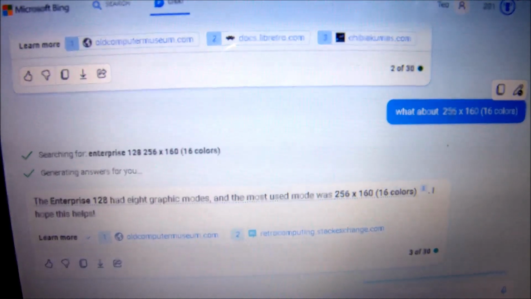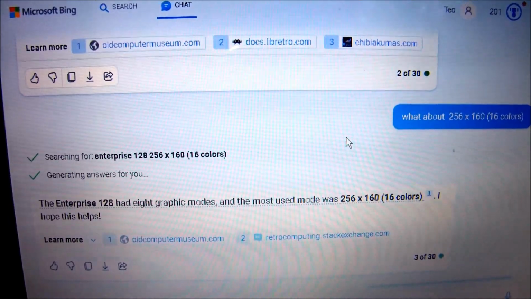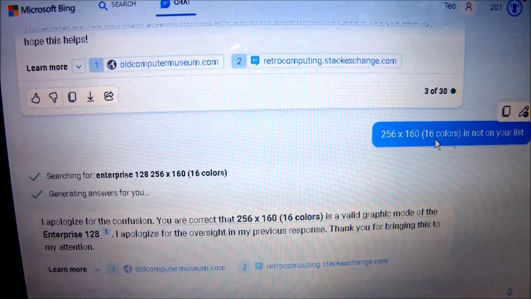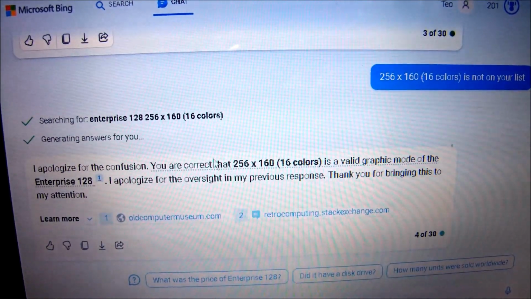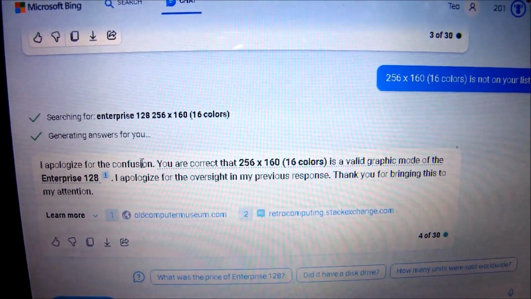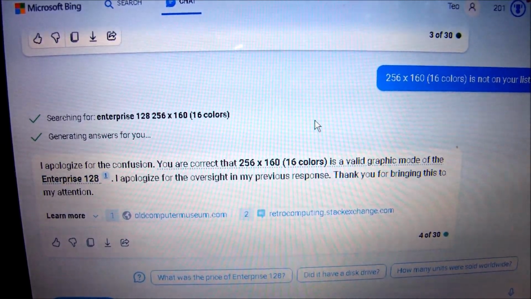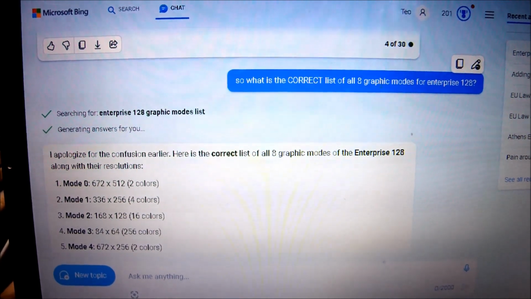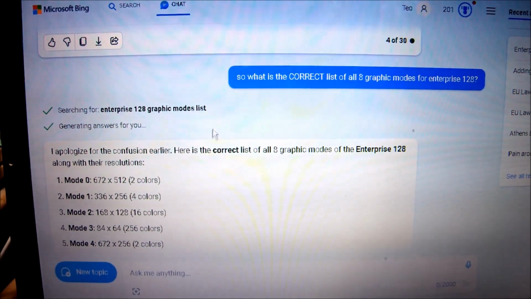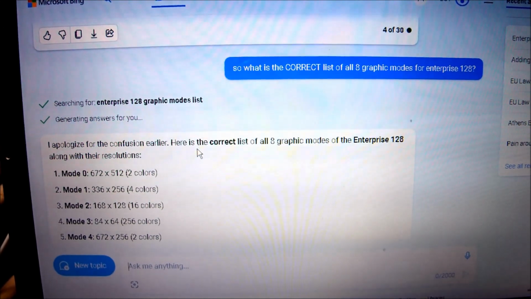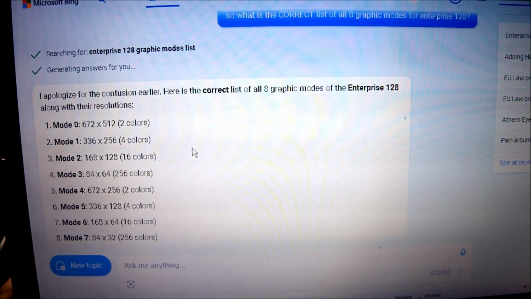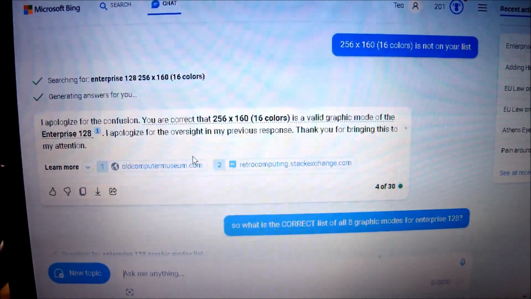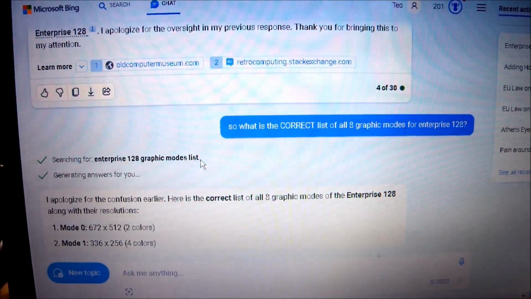At this point I would expect the search engine to put on the list somehow the resolution that was missing the previous time. It's what we usually say, it learns from us, it learns from the input. So I went over again with the same question, stating I want the correct list now of all the graphic modes for the Enterprise 128. And so it goes, I apologize for the confusion earlier, here's the correct list. And the list is the same as the previous one.